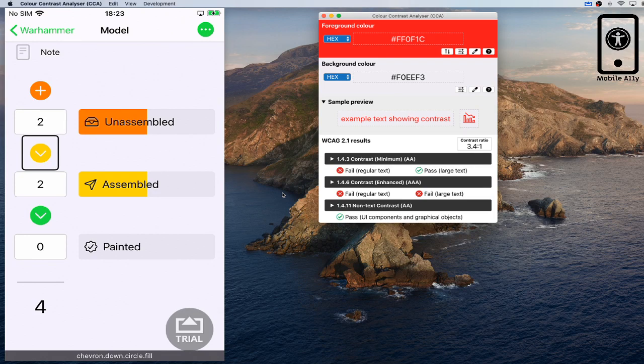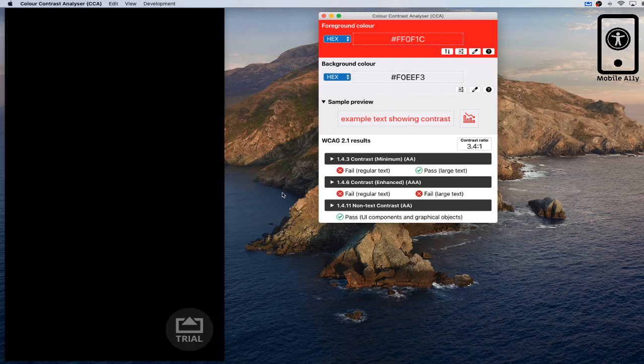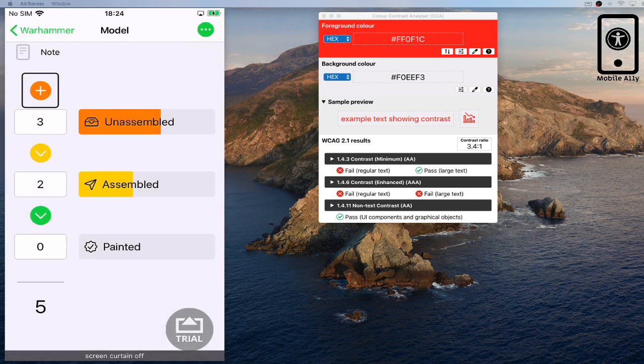Because, again... Screen curtain on. Speech off. Speech on. Plus. Circle. Fill. Button. Possibly. Add. So even if that button says, like, add unassembled. Plus. Circle. Fill. So how many unassembled do I have now that I've added that? It's just not very obvious. Screen curtain off.